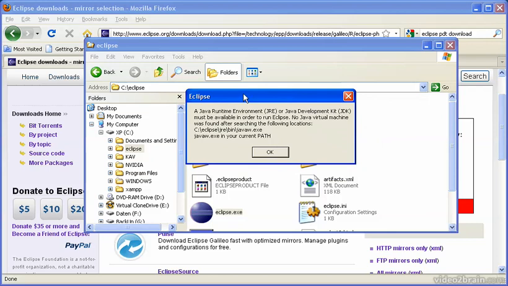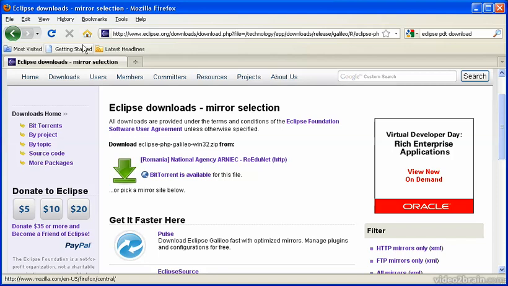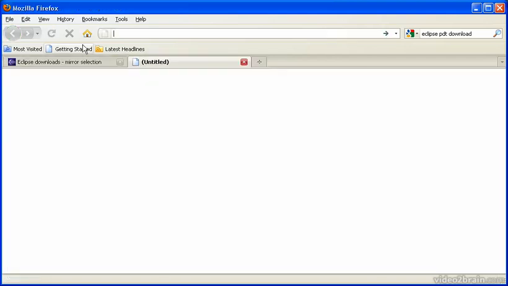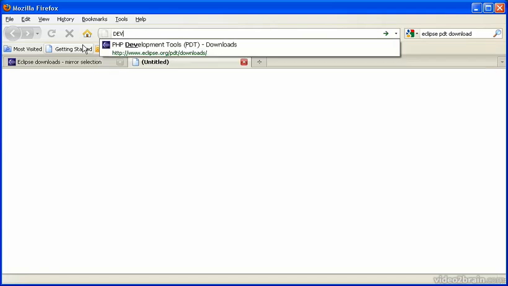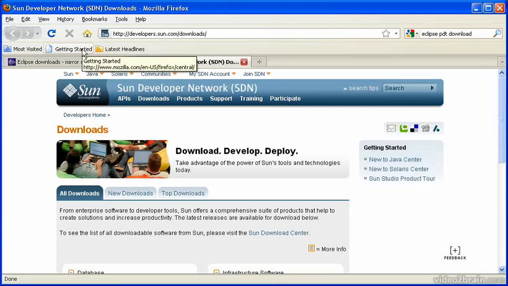But I'm going to show you how to install Java for the case that you have a new computer and have not installed Java on it yet. So let's go ahead and just click this message away. Go into our browser, do Control-T for a new tab, and go to developers.sun.com/download. It's downloads with an S at the end.